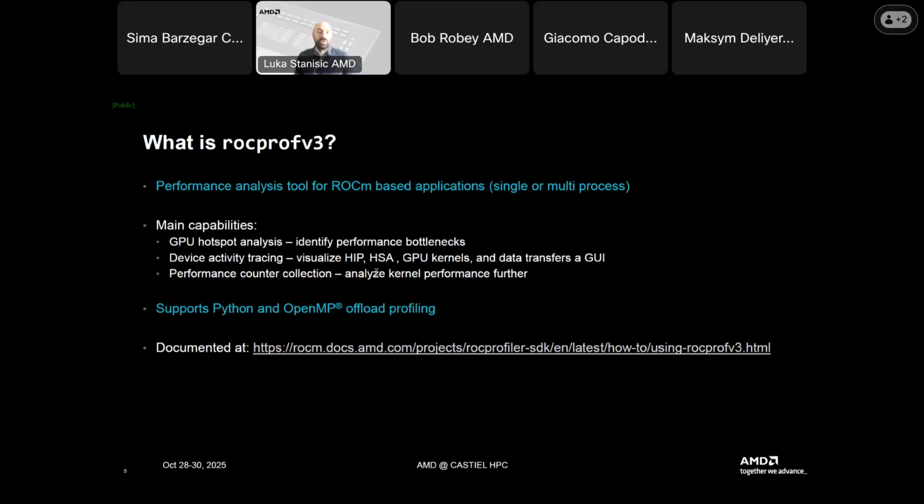What is rocprof-v3? Well, it is a performance analysis tool for ROCm-based applications. It can be run for applications which are both single and multi-process. However, it does not trace MPI. So rocprof-v3 is really a kind of simplistic tool just for GPU activity. Its main capabilities are GPU hotspot analysis to identify performance bottlenecks on GPUs, and to show the device activity through tracing and visualize HIP, HSA, GPU kernels, data transfers, and so on.